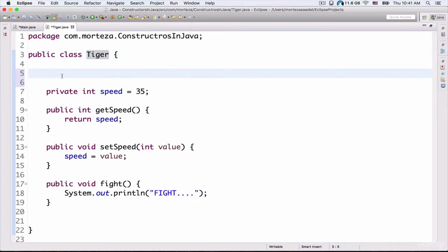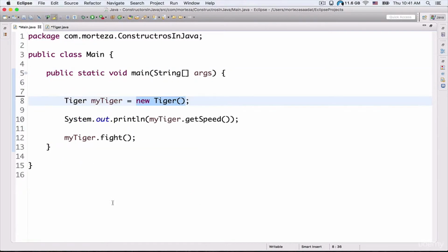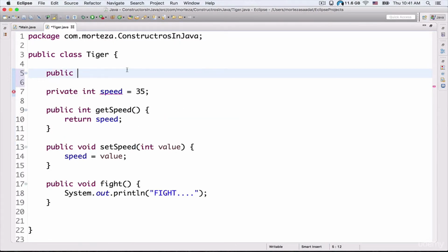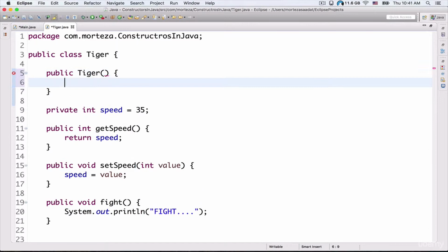Okay, so the access modifier of my constructor is public. So it's better to always use the public access modifier for your constructors, because we want to use this constructor from outside of this Tiger class. For example, inside the main class, I want to use this constructor. Okay, and the name of my constructor is Tiger. And then I need to put in a pair of round brackets after my constructor name. And then I need to open and close my constructor by using these curly braces.